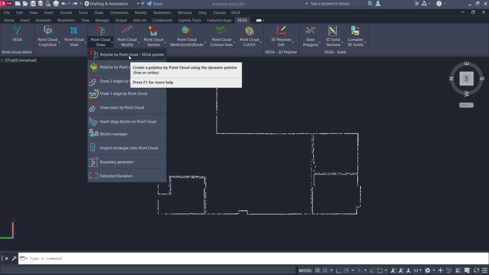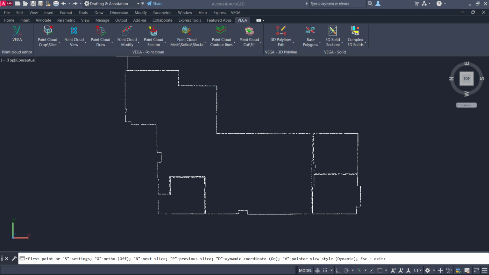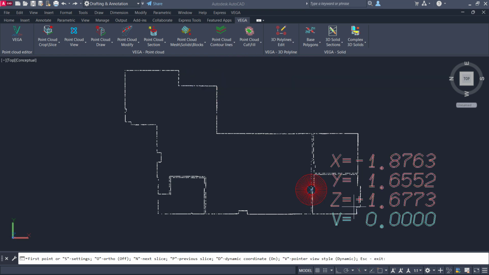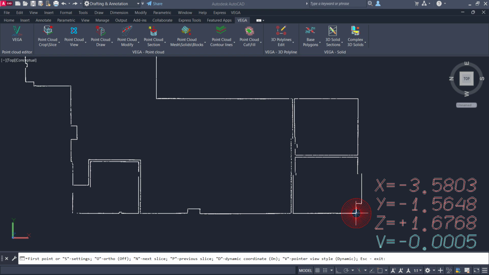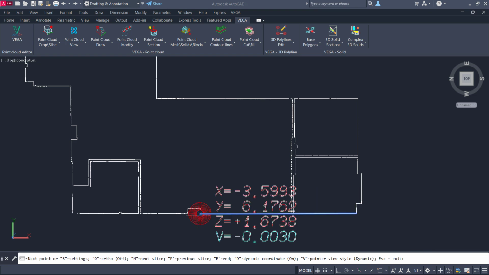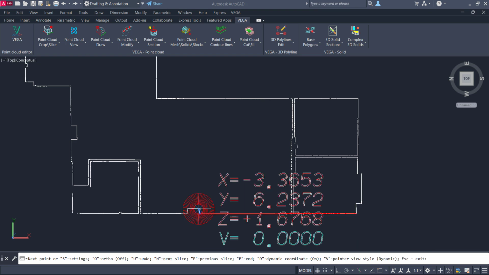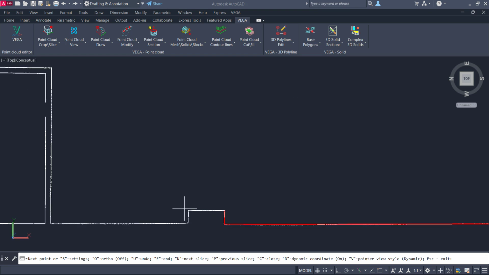We will use the polyline by point cloud command to draw it. This command provides a very wide range of possibilities to draw by point cloud, and there is a separate video dedicated to its use. Now I will just show you how we draw the contour of the building. Note that I can't draw in free space, only using point cloud points. Let's quickly draw the contour.